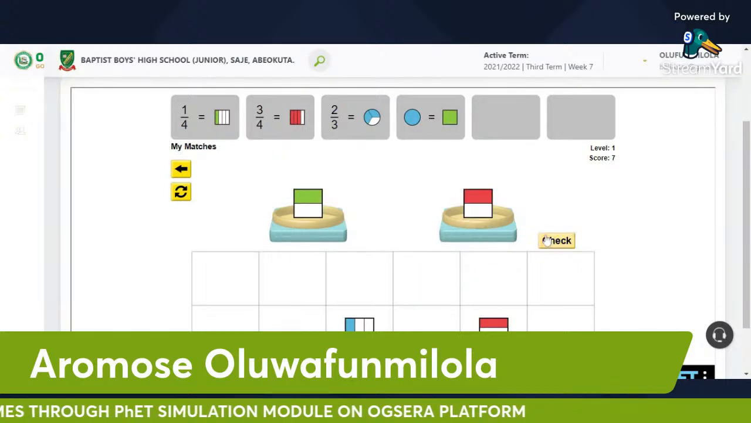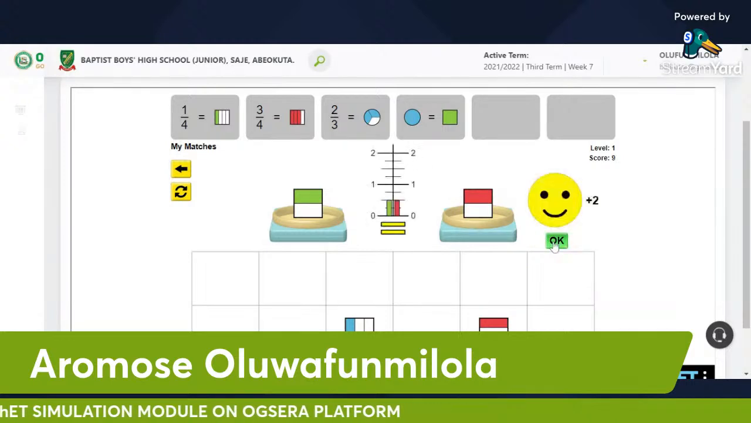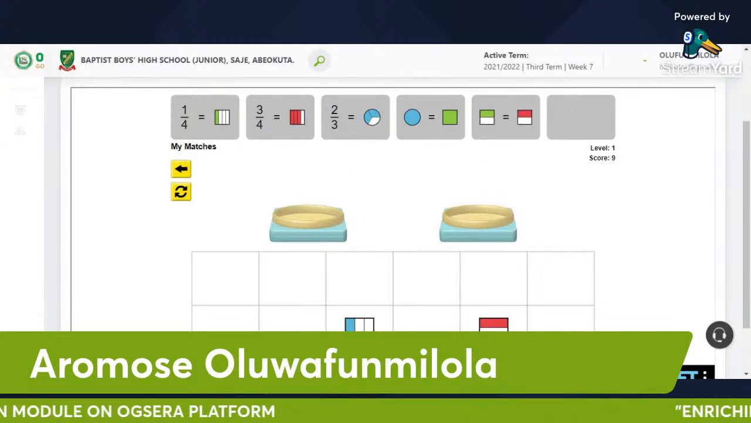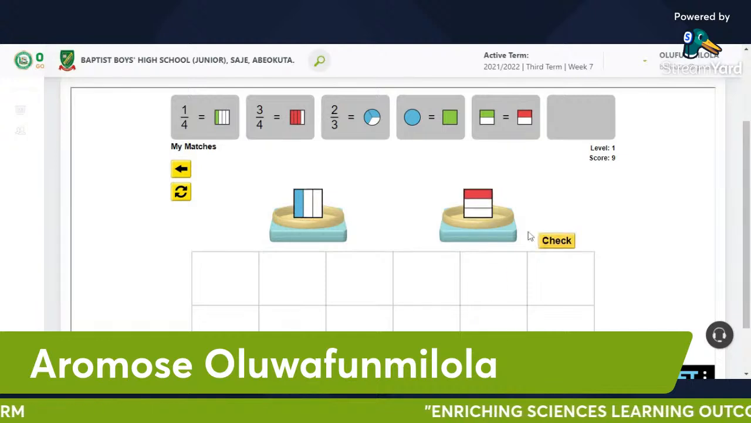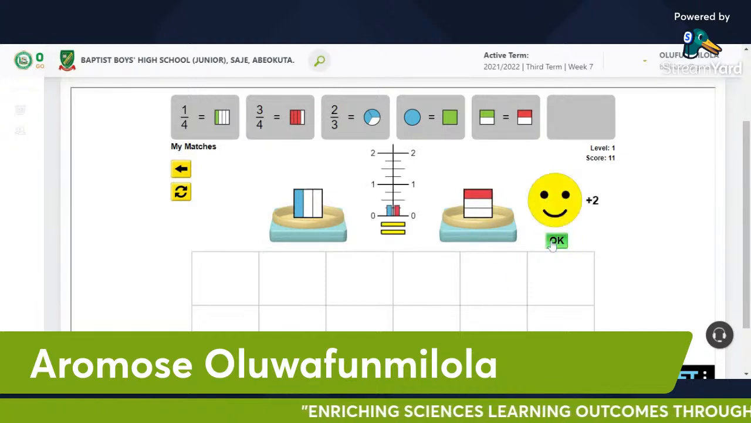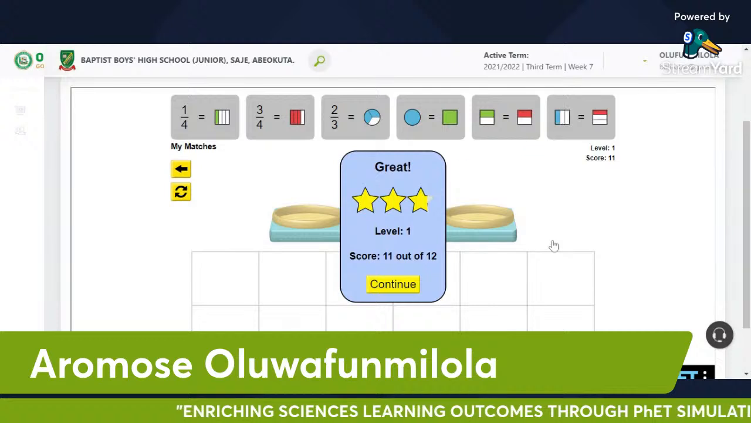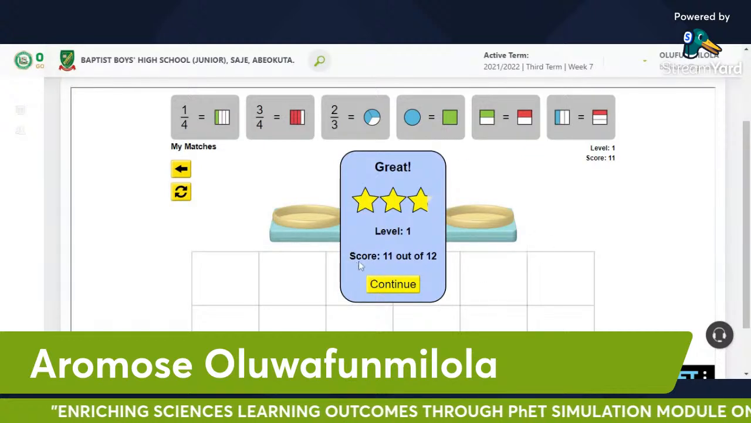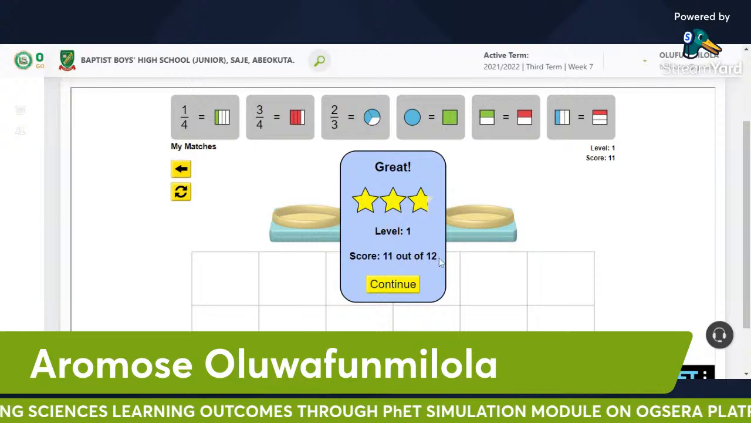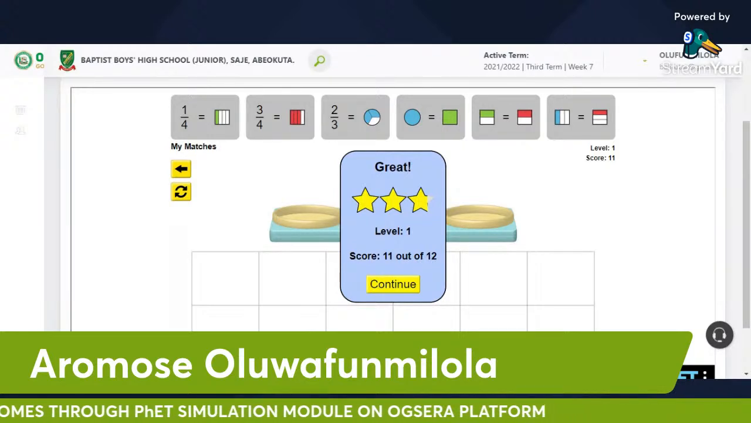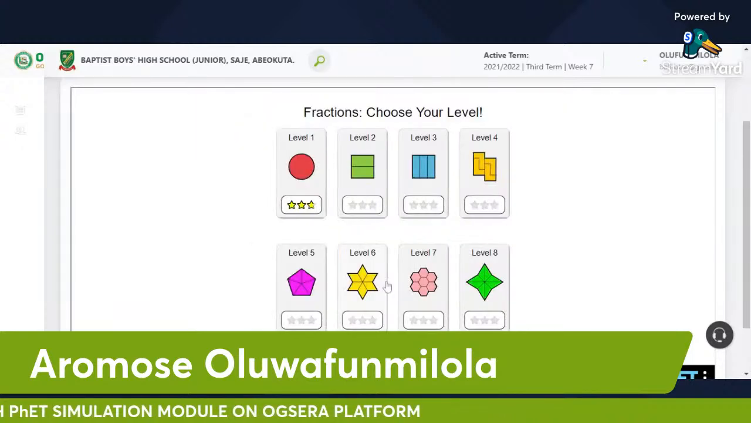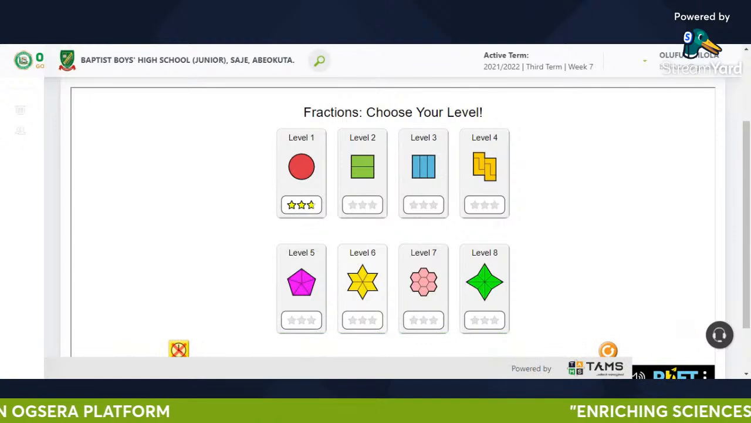I want to take us through so that we can see at the end of everything what will happen after finishing all these tasks. So I am done with having said great. So in level one, I score 11 out of 12. So students saying this, okay, you want to continue? Yes, let me try again if I can. So like that, the learner will move to level two, and it goes on like that.